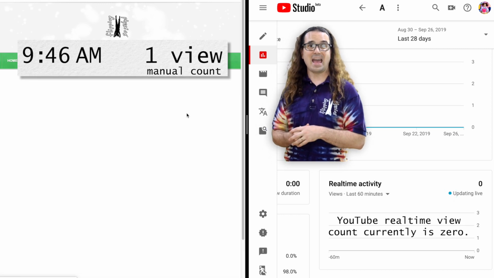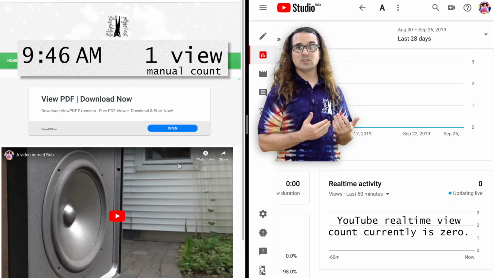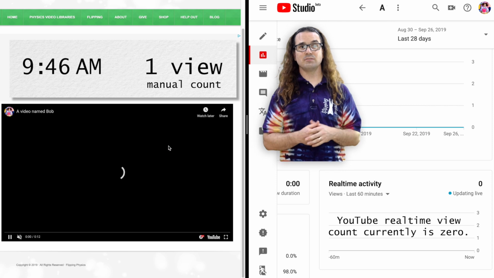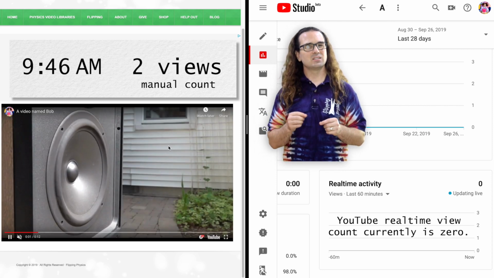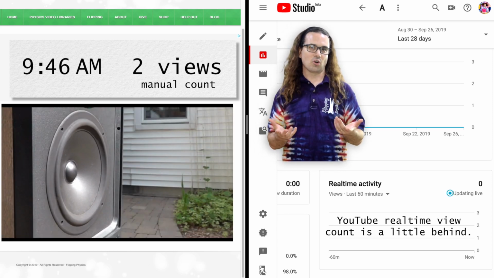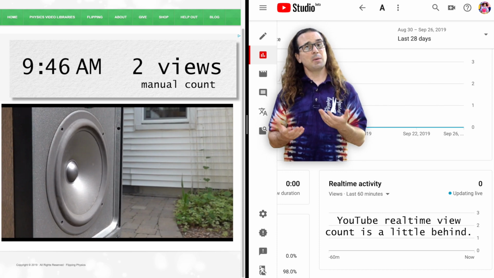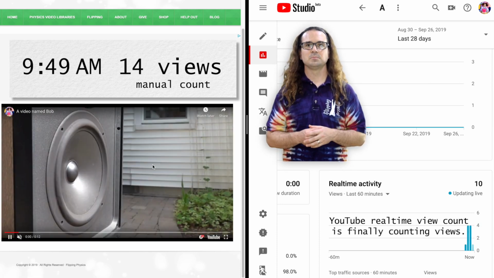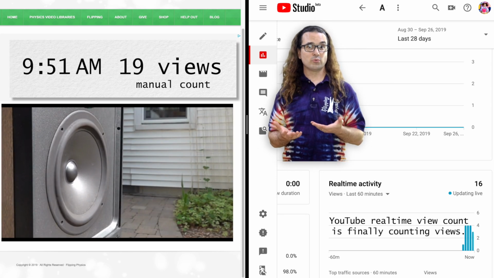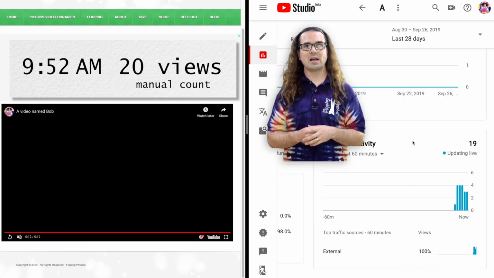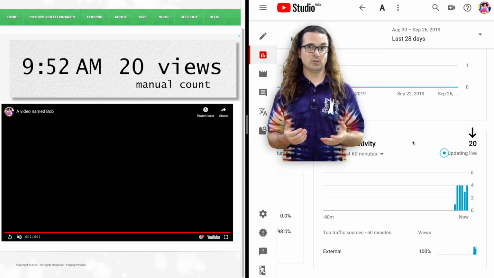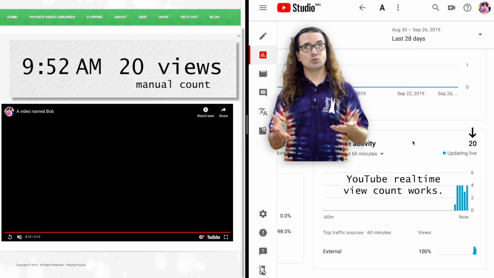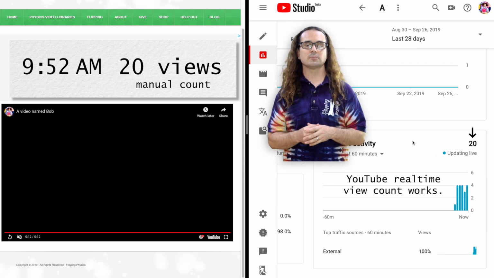On the left are my actual view counts, and on the right, you can also see that the real-time view count reported by YouTube is a little behind, but that is not overly surprising. I'll speed up the video now so you do not have to sit through all 20 views. And you can see the YouTube real-time view count does catch up to reality and shows all 20 views. Good. So YouTube real-time view count works.